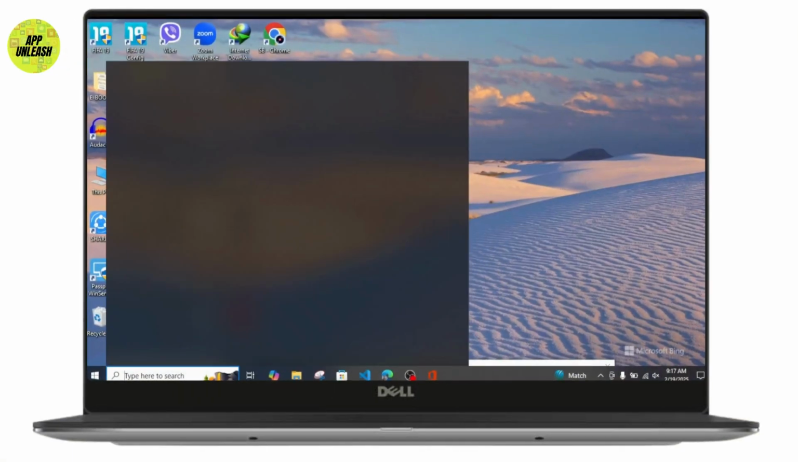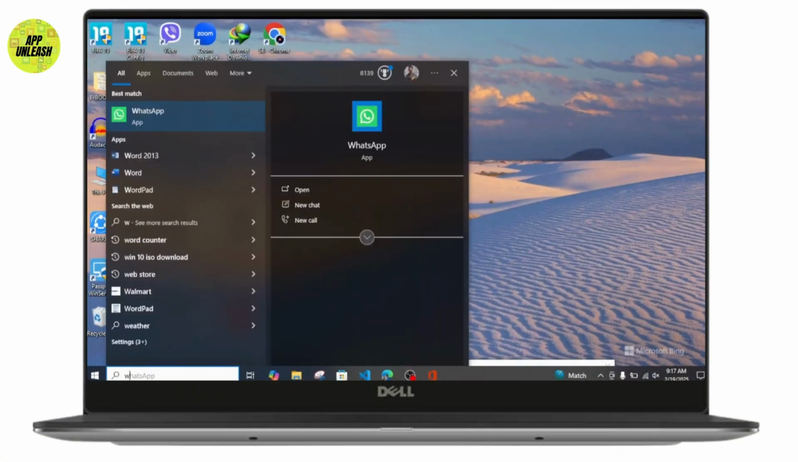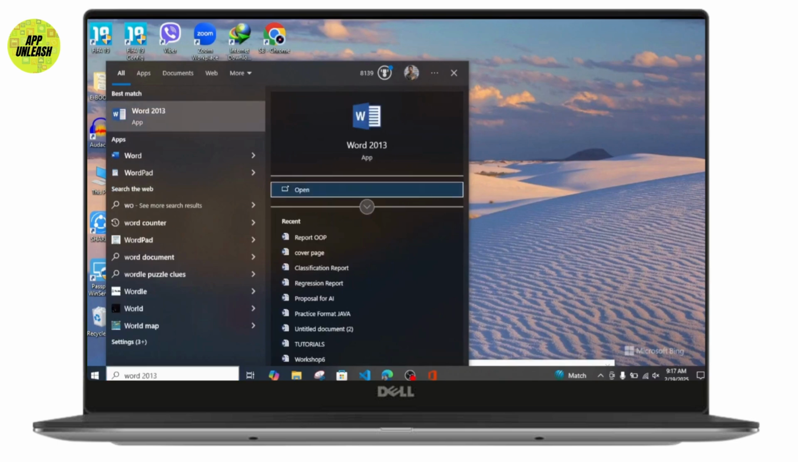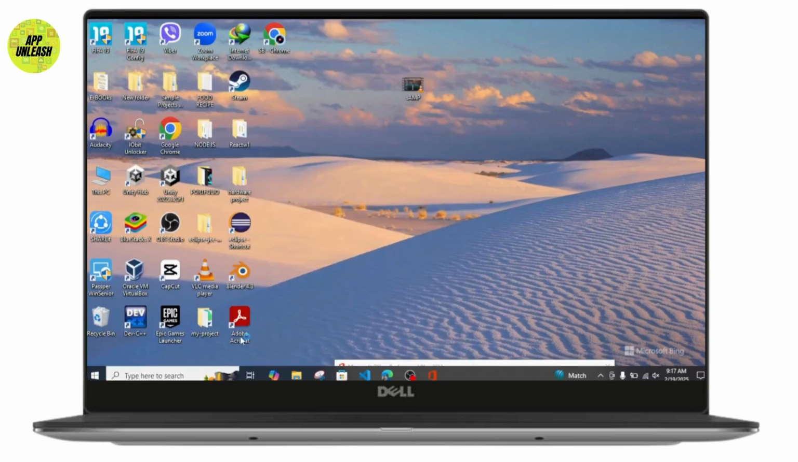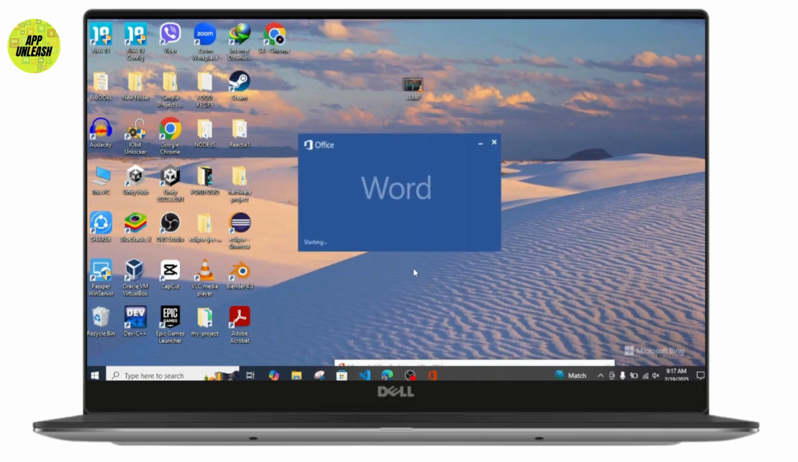In this video I'll be showing you how you can easily insert your PDF file inside of your Microsoft Word. So first thing, simply open up your Microsoft Word application inside your PC.